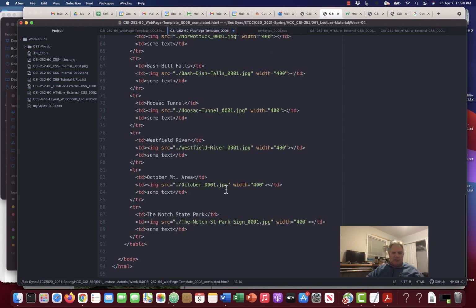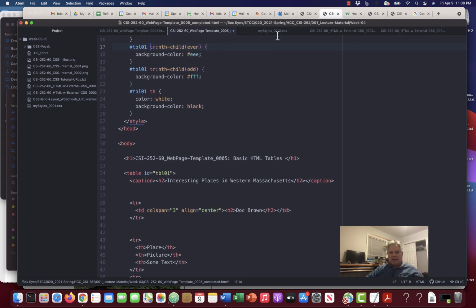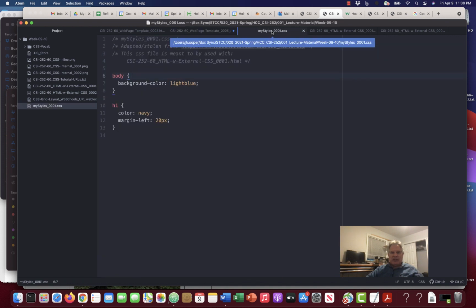And the last case is a case where we would actually have external CSS, and that's where you have a CSS file. It's a file that ends in .css. And I have one here. It's called mystyles_0001.css.